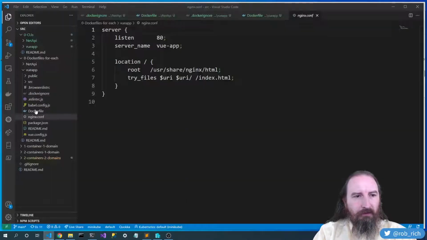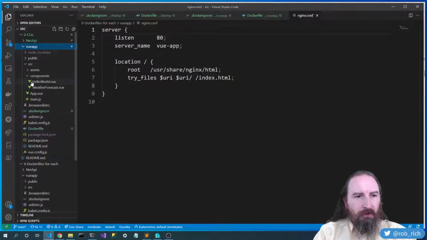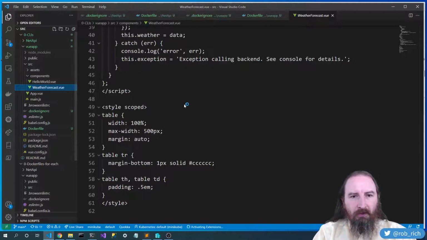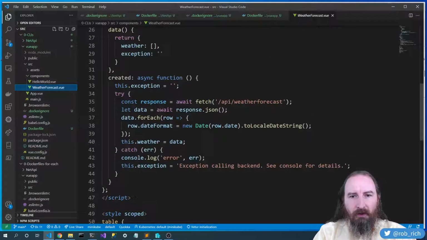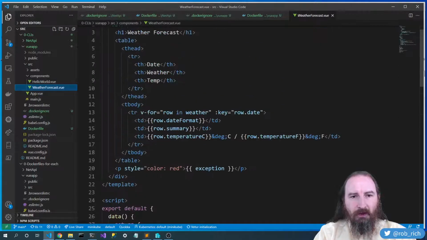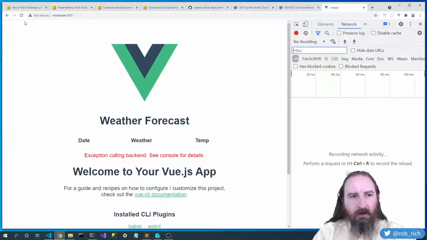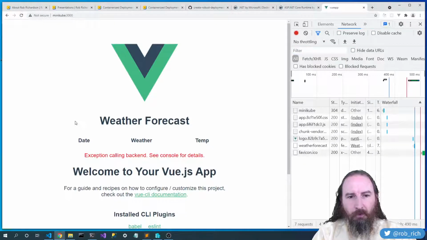Now, the cool thing is that I added this one component into our Vue app that will go call into our API. It'll go grab the response, loop through each row, turning the date into an actual date, and then grab an exception and set that exception message in place as well. We'll use Vue just to bind these into place so that we can take a look at that. And now we have that connection between our Vue app and our API. But as we can see, when we loaded this app, we weren't able to call the backend. Let's take a look at that.